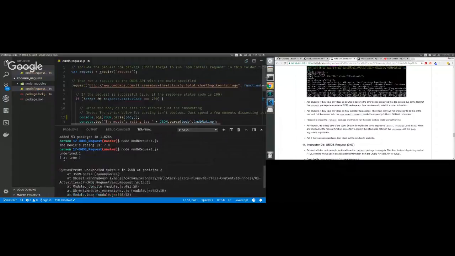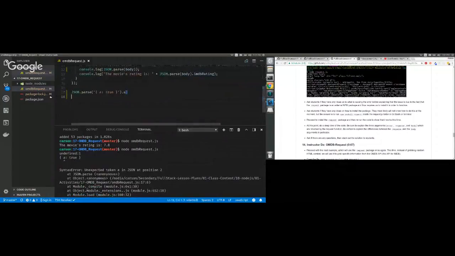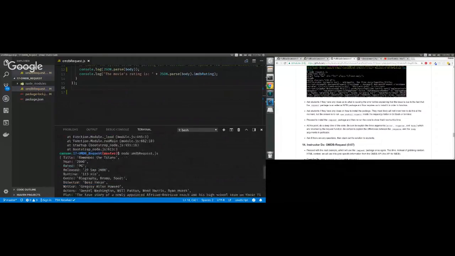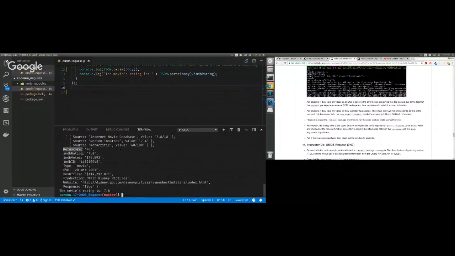Oh, that's my extra code. That's what I get for trying to show you guys. Blows up a whole lot. Title, it's rating things. Here's your IMDb rating. Just a property object that came back. Votes, all kinds.